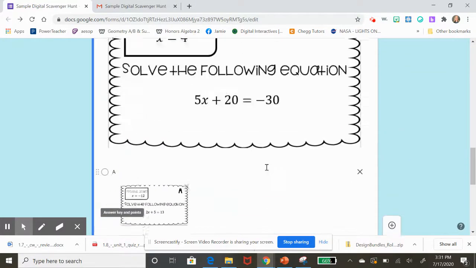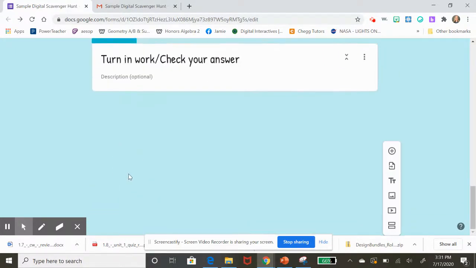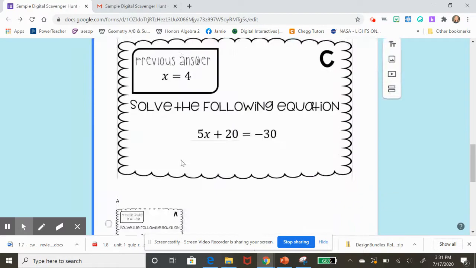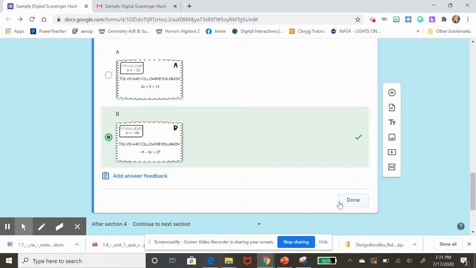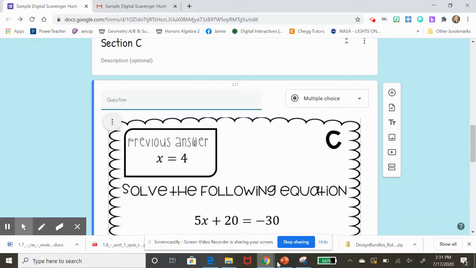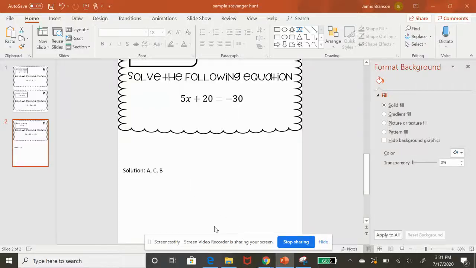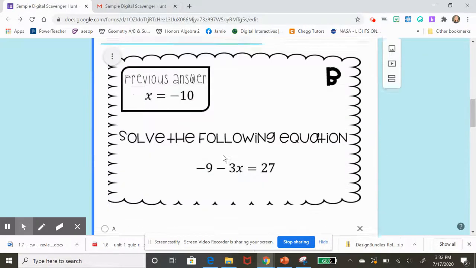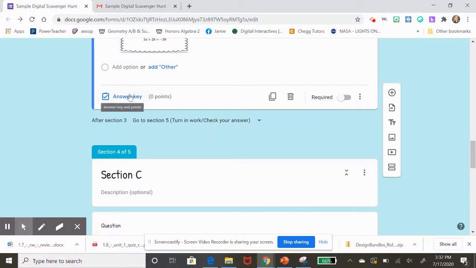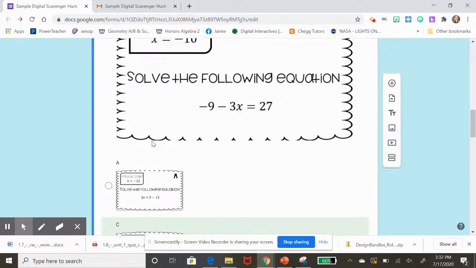Okay, and then my answer key, C goes to B. I think I forgot to change the answer key up there. Let me see. Yeah, C goes to B. I need to go back and change this answer key. If I was grading it, B goes to A.